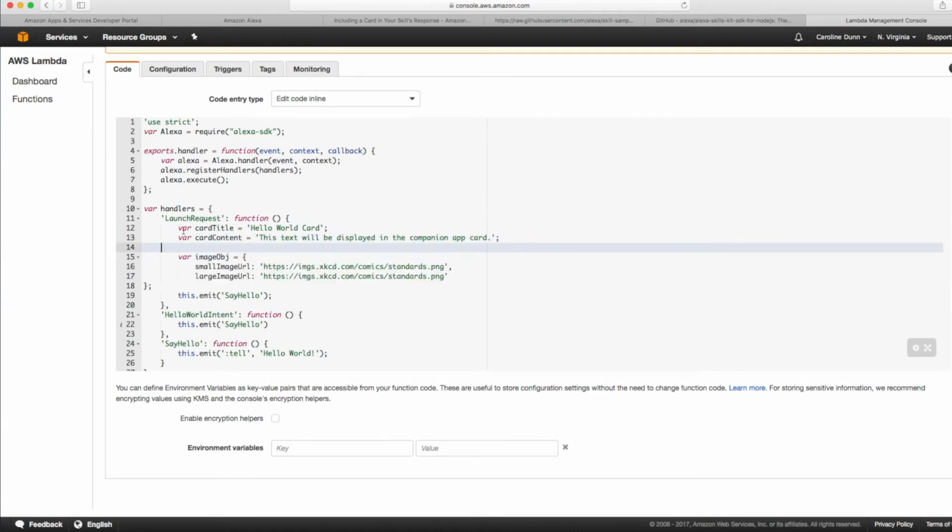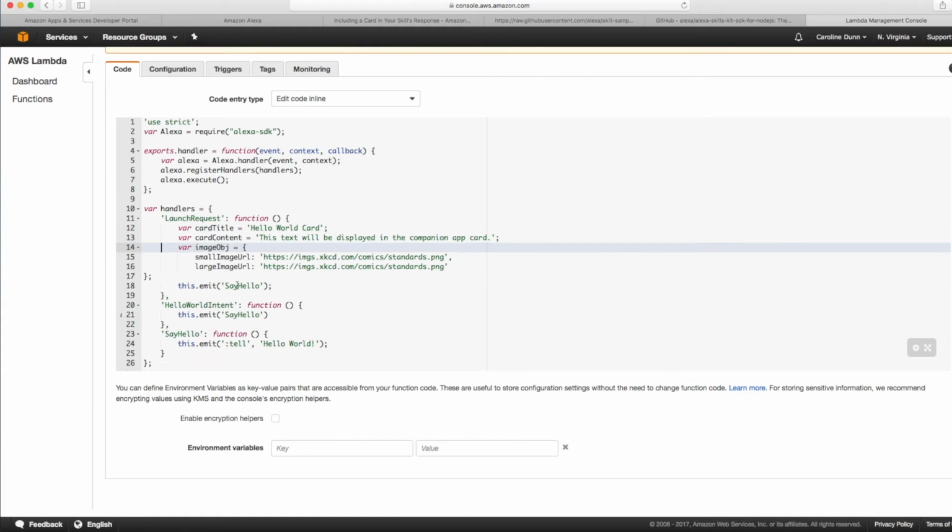And here we go. So card title, card content, and the image object. So the card title will be Hello World card. The card content will be this is the text. And the image will be right here. Next, what we need to do is, right now it just says hello. We want to get the syntax, the code for a card.